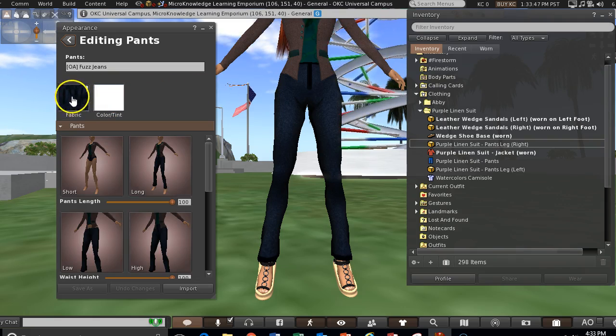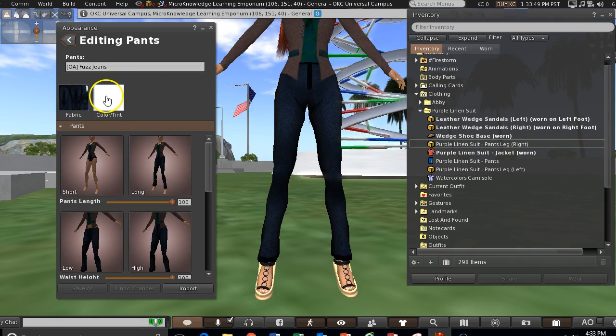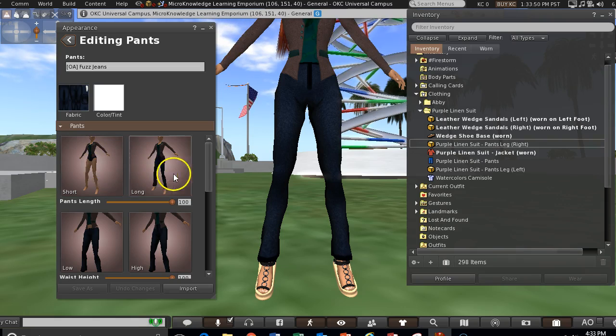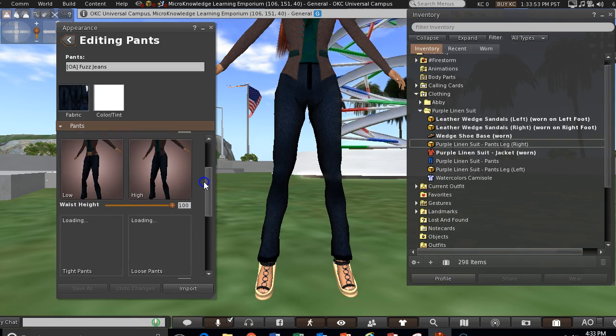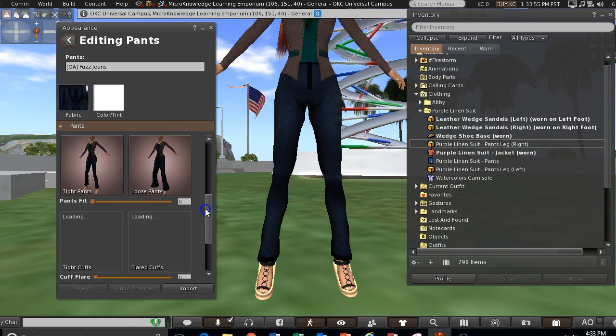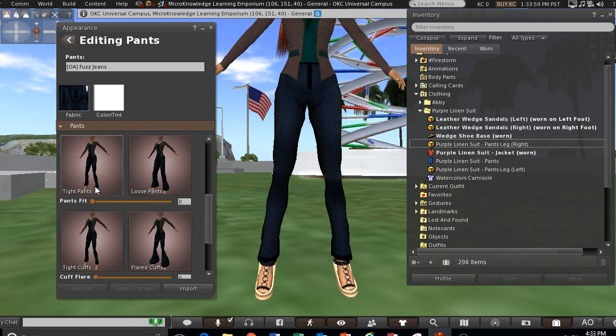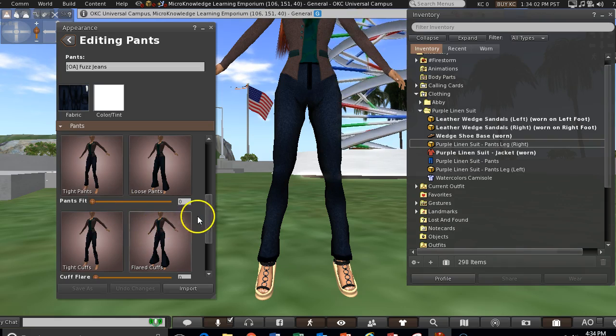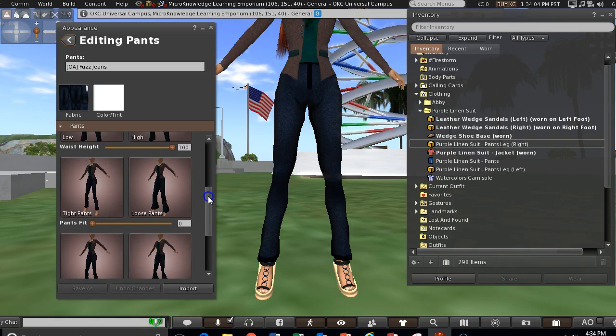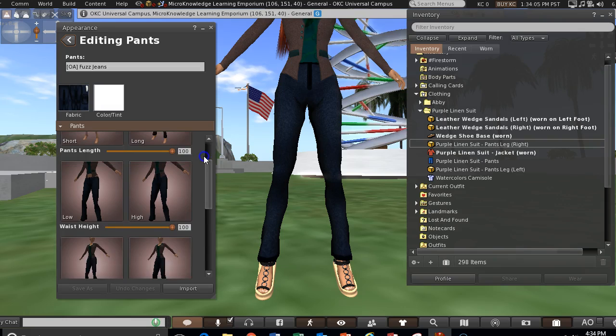And in this case, here's the fabric, and it's a darker blue, so I can actually make the jeans shorter, longer. I could make the waist high, I can make the waist low, I can make the tight pants fit tight, or I could do flared cuffs. So I have lots of options even when it comes to these jeans.